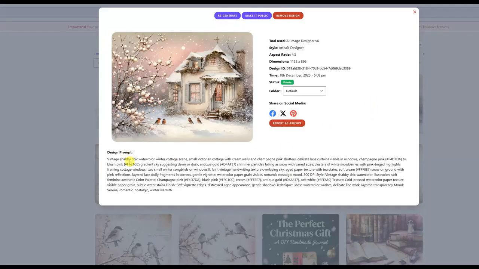So there we go, vintage shabby chic watercolor vintage cottage scene. Small Victorian cottage with cream walls and champagne pink shutters. Delicate lace curtains visible in windows. Champagne pink gradient sky, antique gold shimmer particles. And it's given me exactly what I wanted. It's beautiful.